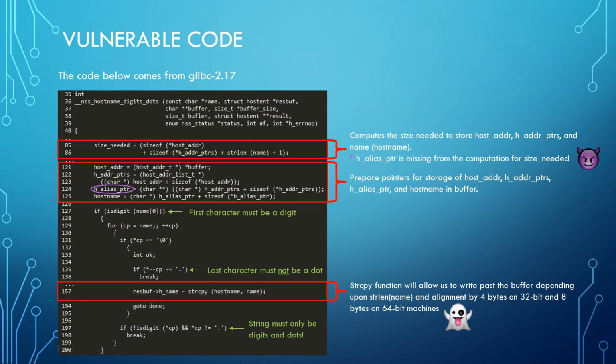The root cause of this vulnerability is the absence of the alias pointer from the size needed calculation for buffer size. This buffer is ultimately used for hostname, which is then used in the string copy function, allowing an exploit to overflow the buffer by 4 bytes on a 32-bit system and 8 bytes on a 64-bit system. I have also noted some of the data integrity checks for the user-supplied IPv4 addresses, which I will review in the next slide.